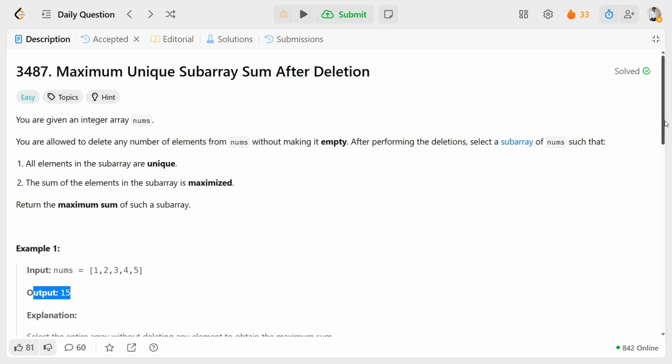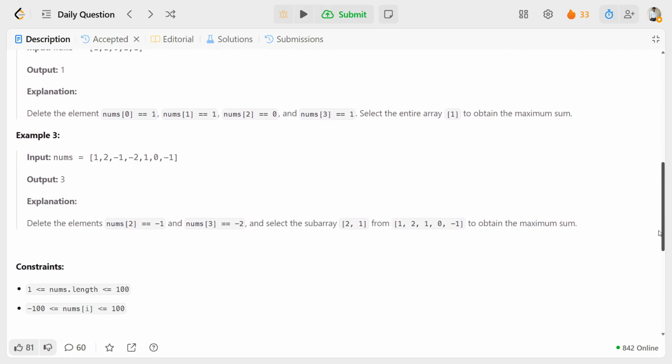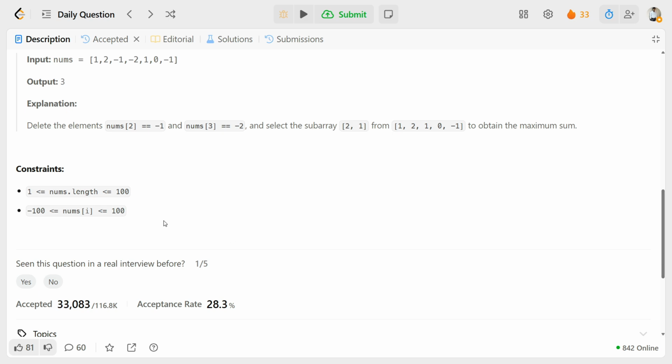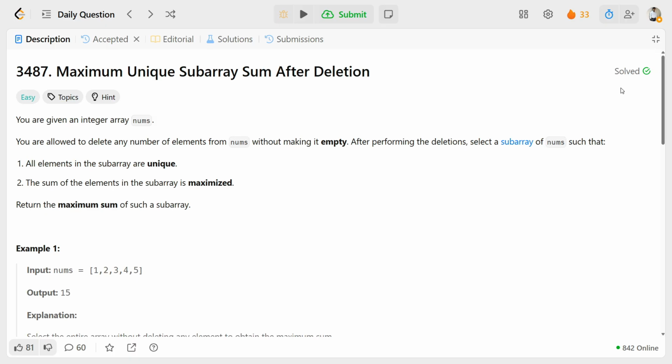A couple of examples we have, and you can go through them and see the constraints we have also given. The length of the array should be greater than or equal to 1 and less than 100, and the same for the value of the elements. Let's go through some slides so you can understand clearly.